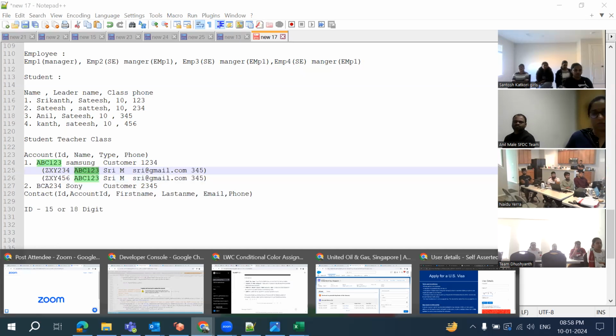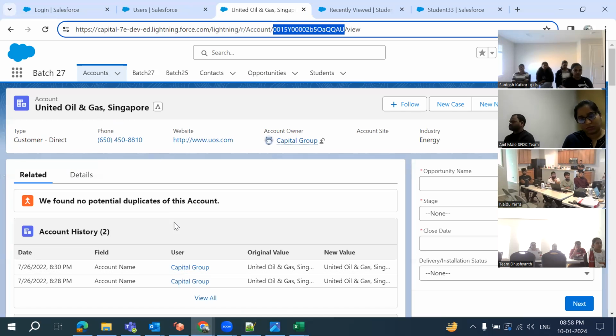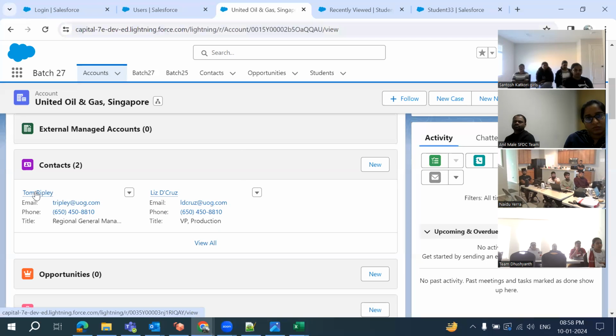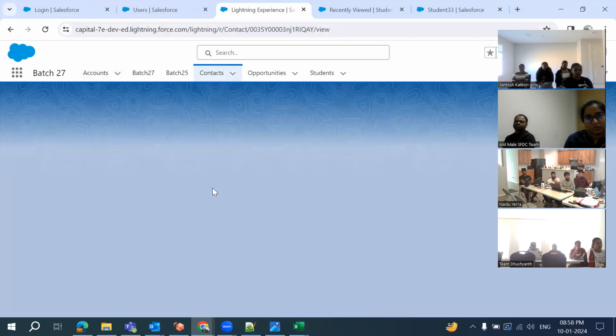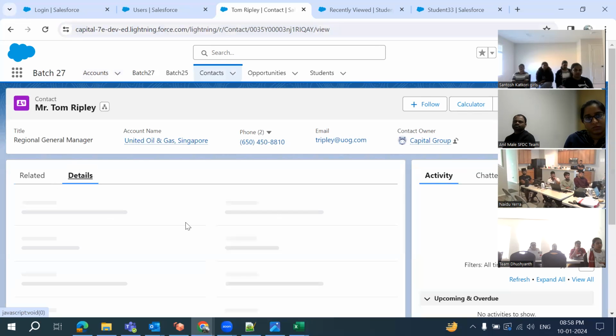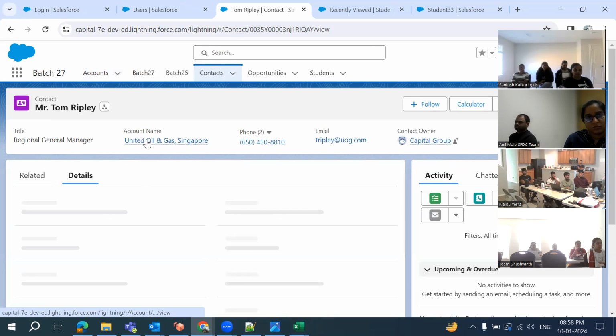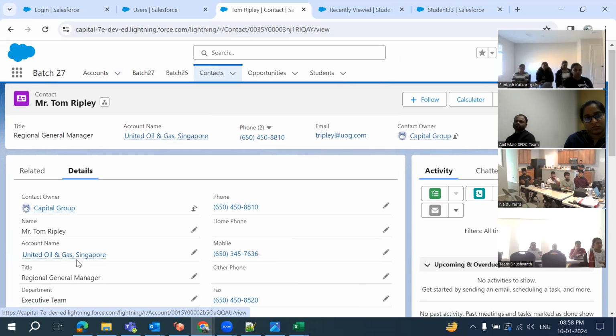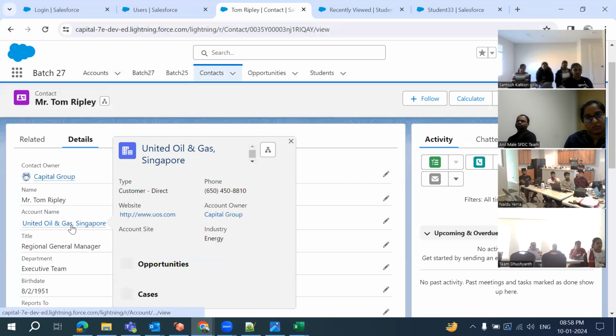If you see here, in our contact object also, if I go to the contact record, we have an account name. Now, if I select this one, then I can easily get the corresponding details.